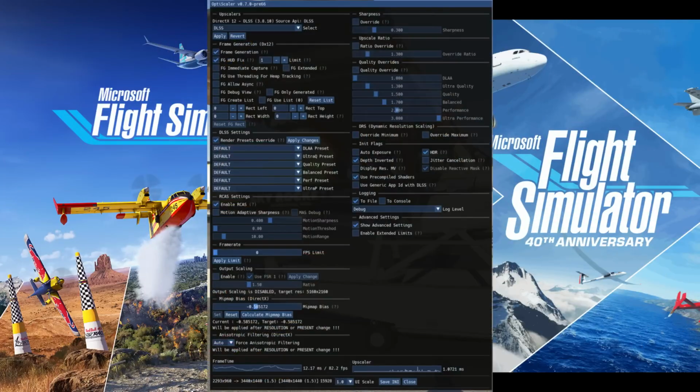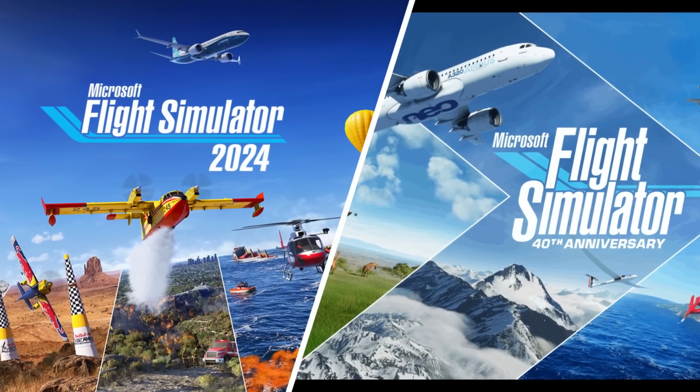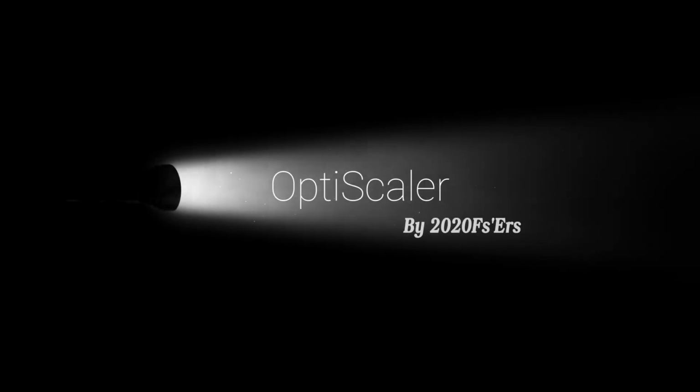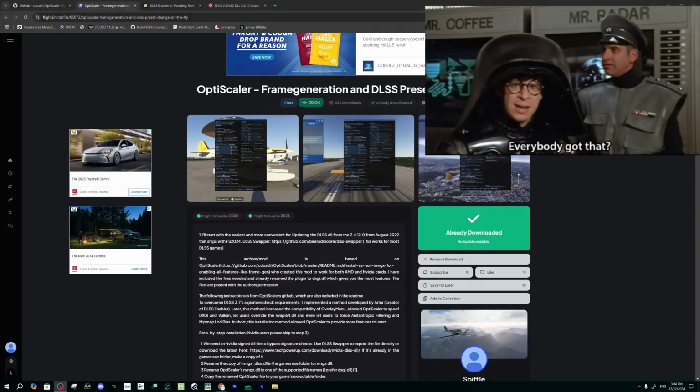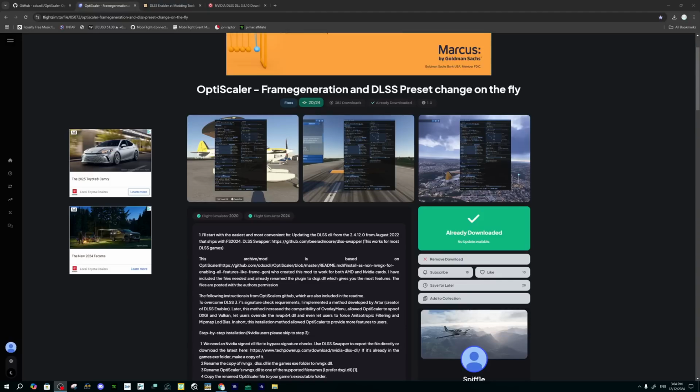The new OptiScaler tool for DLSS, frame generation, and much more coming up on today's episode of 2020 Flight Simmers. Welcome back. Before we get started, I just want to apologize now because this tutorial is probably going to get a little bit confusing. But I'm going to try to simplify this as much as possible and answer as many questions throughout the way as I can.